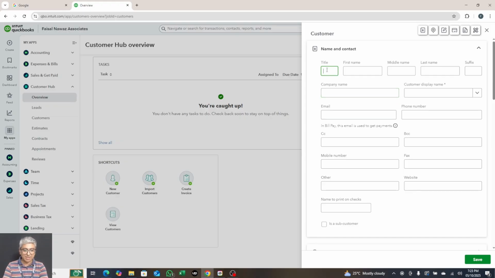So let's add the title of the person with whom we are doing business, like Mr. John, and as you have seen, it has already populated the customer display name as Mr. John, and Mr. John's name to print on the checks. We need to be careful: if we have to issue checks to refund the customer, then the name to print on the checks must be the name we give over here. We can change it later, but be careful.